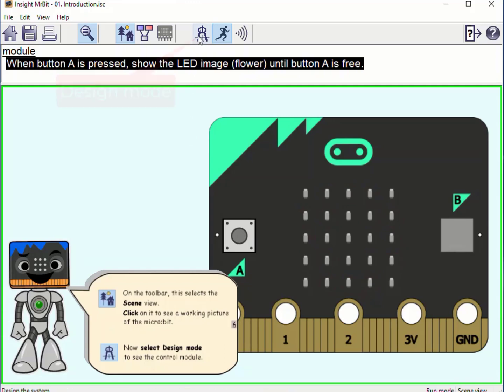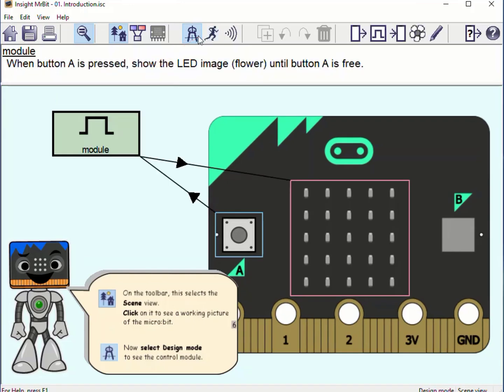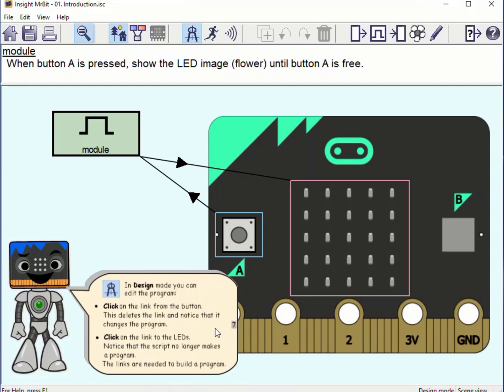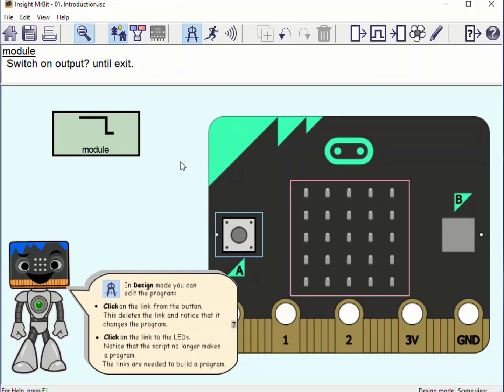When you click this button, Mr. Bit switches to design mode, which allows you to change things. Design mode is used for building and editing the program. If you click on a link, it is deleted and the program script changes accordingly. The links are needed to build a program.